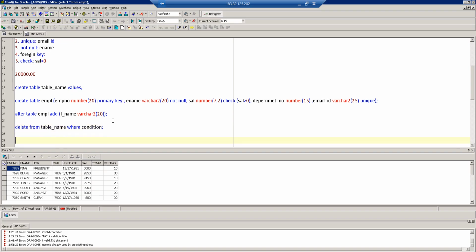Okay, so we will write the delete command. Delete from emp1 where we will specify the condition, that is when the emp number is 7839. So emp number equals 7839. Okay, and we will run this command.